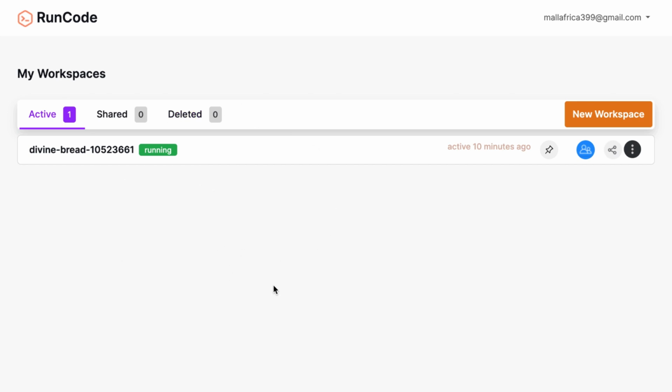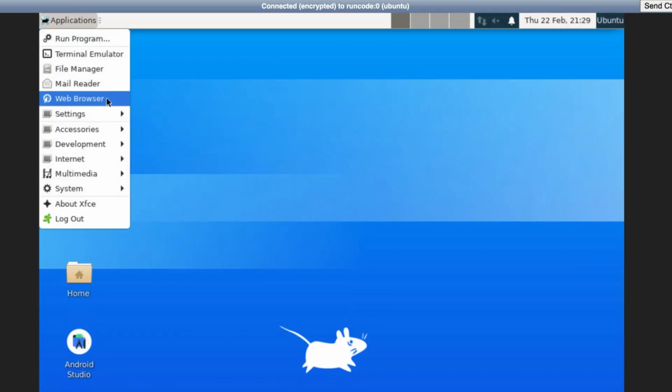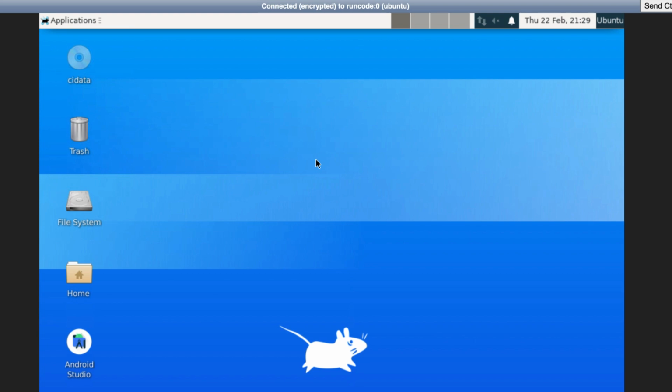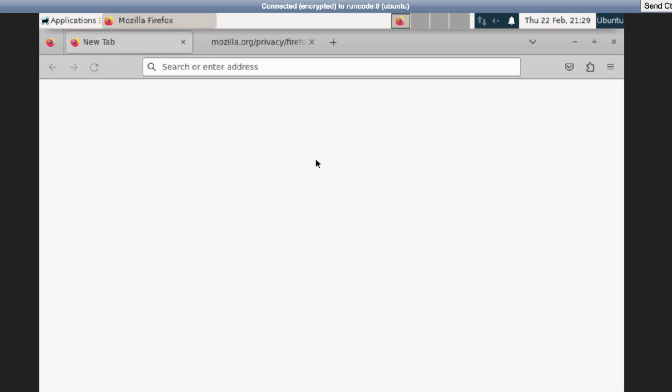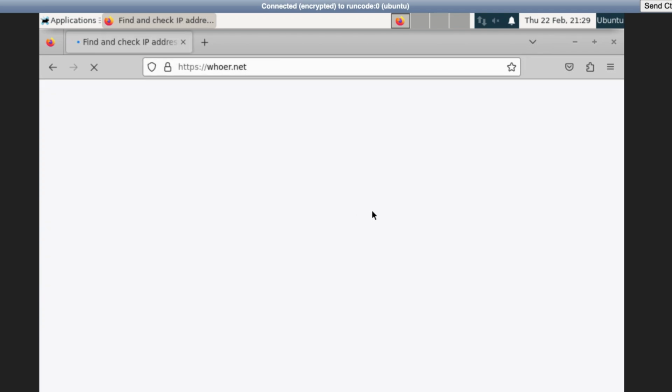So go back to your workspace, and this is the active VPS that we're running. Click on the Settings option and select GUI. You can interact with the operating system as you want. Just keep in mind that if there is no activity or interaction with your server for 15 minutes, the system may automatically log you out or disconnect your session.